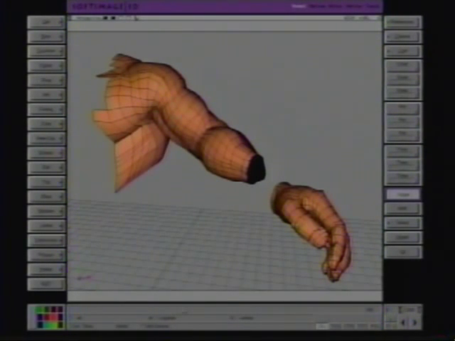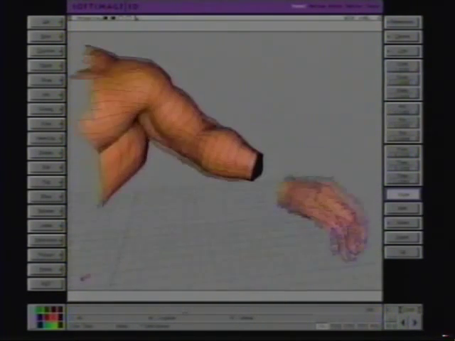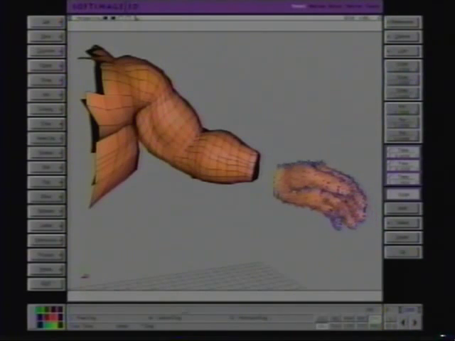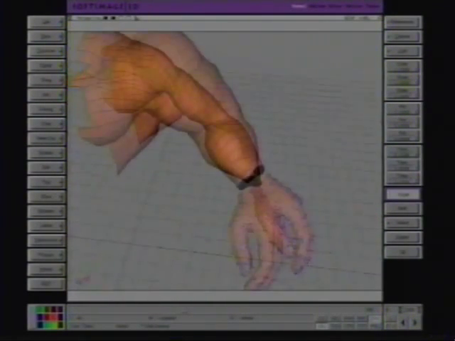Using parts from other characters is easy with polygons. With NURBS, you have to make sure that things have basically the same number of points and the same layout. But with polygons, it's much easier. You can just add it on very quickly. There are a couple of ways to do this.